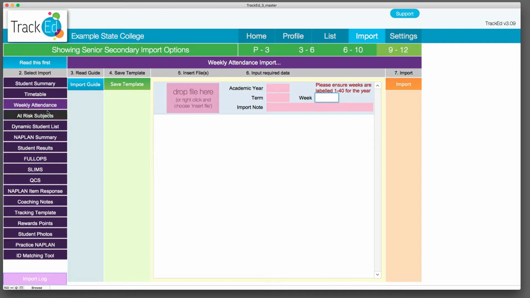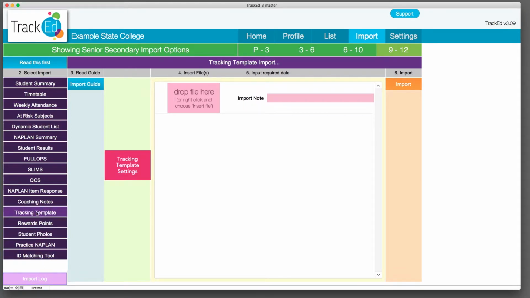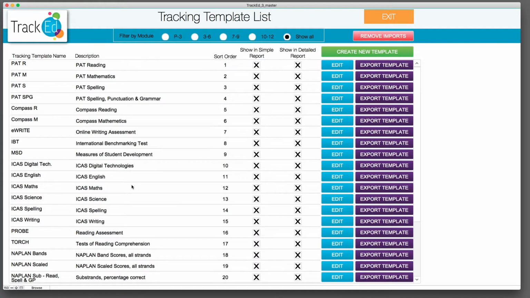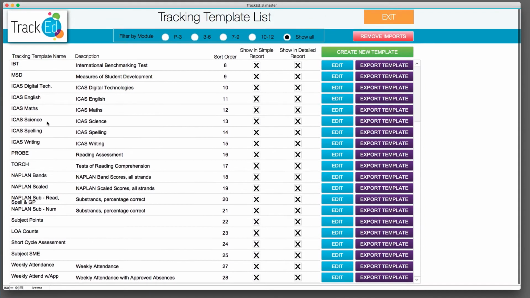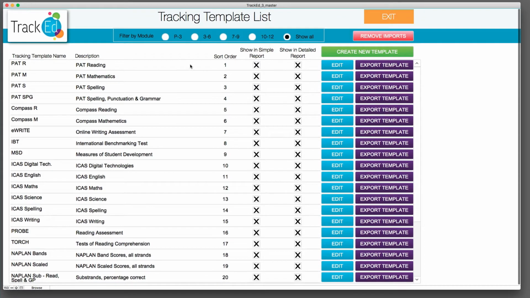And finally, a few people ask us where the PAT import went. Now that used to be a standalone import. We've actually changed that now. It is part of the tracking template imports. So if you go into tracking template settings, then basically the PAT imports are on this page. So you would get your template from here by exporting the template, filling that in, and just doing that as a tracking template import then.